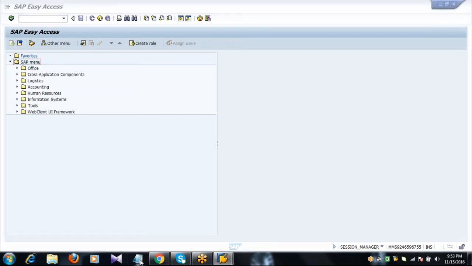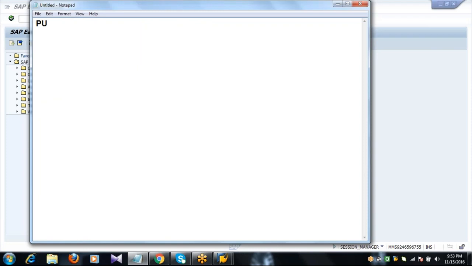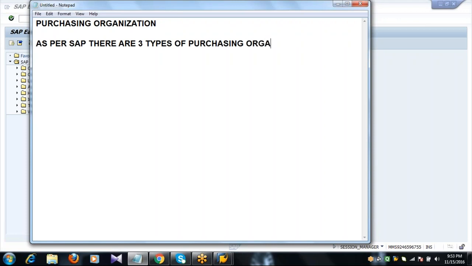The next heading is purchasing organization. The purchasing department is called a purchasing organization in our SAP ERP product. A company can have one purchasing department, that is one purchasing organization, or a company can have multiple purchasing departments or multiple purchasing organizations. As per SAP, there are three types of purchasing organizations.